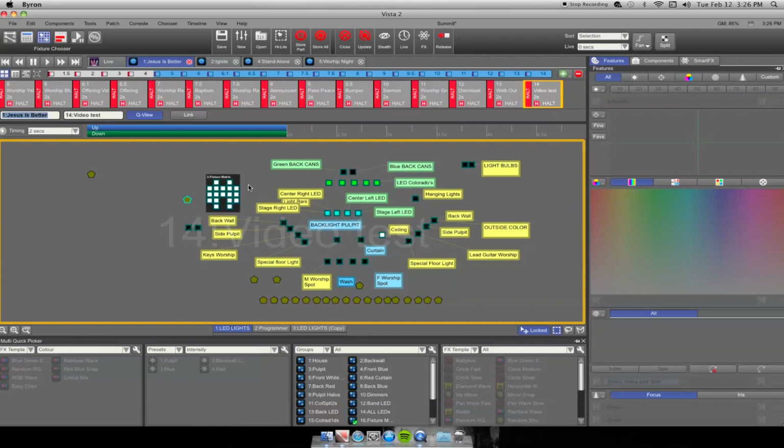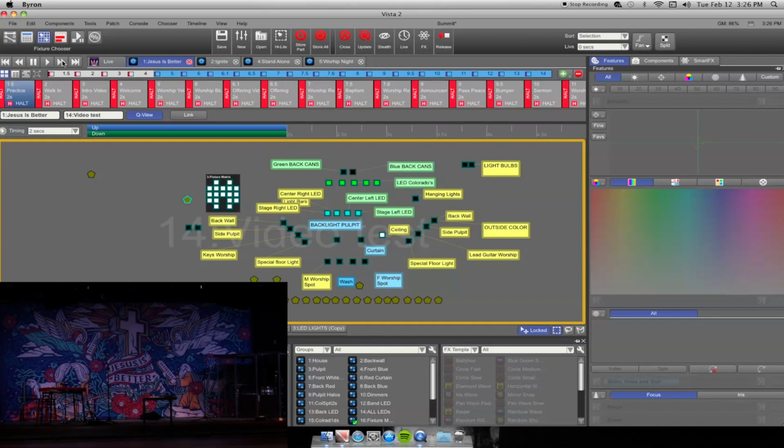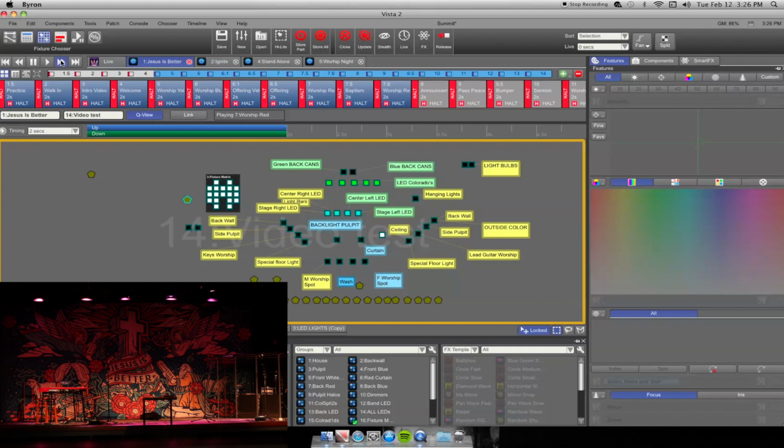Now we see these fixtures are all lit up in some areas and not in others, but there's no lights on the stage because all of these are not triggered. So what we can do is hit play, and it will go through practice, and we can hit play again, and it will take its time going through them, or we can hit this skip, and it will quickly jump to the next scene.